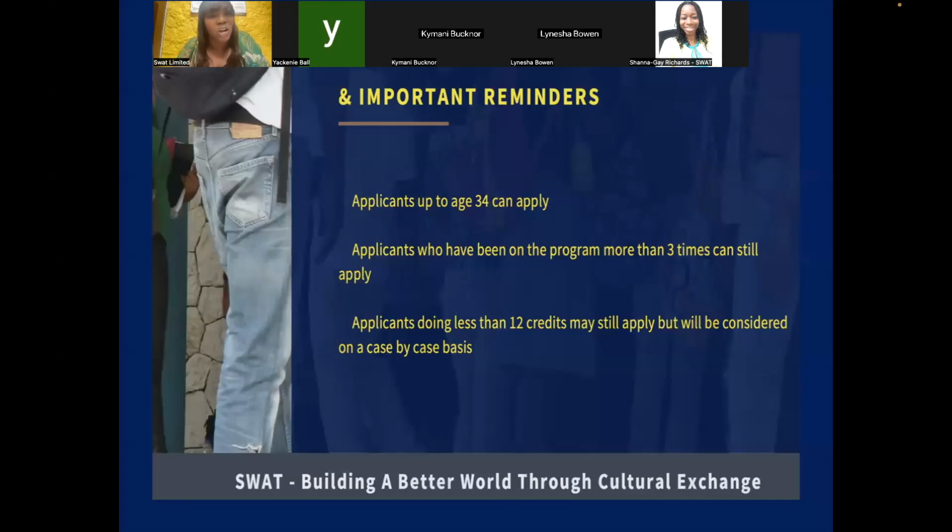Because I've heard when I go at the promotions, you have 1 and 2 students who will come and say, you guys take people who go more than 2, who go 3 times already. And when we tell them, it's a relief that they can actually still do the program. So please spread the word that they can do the program more than 3 times with SWAT.